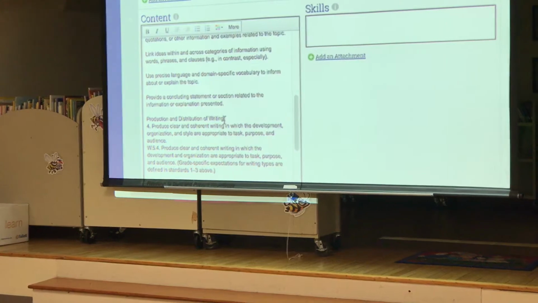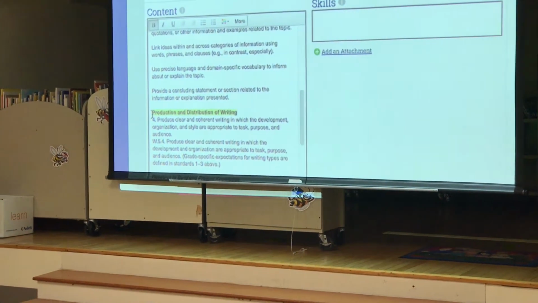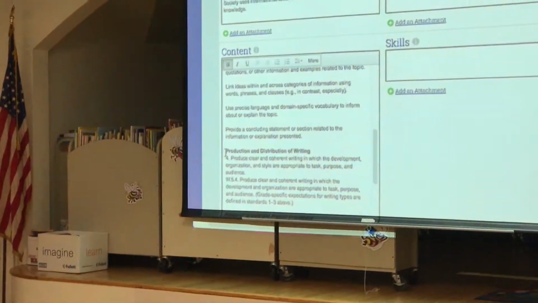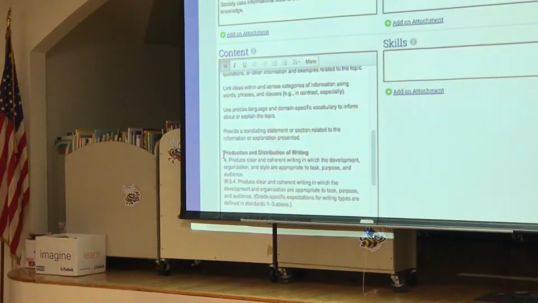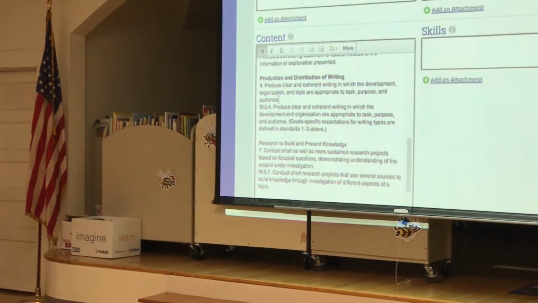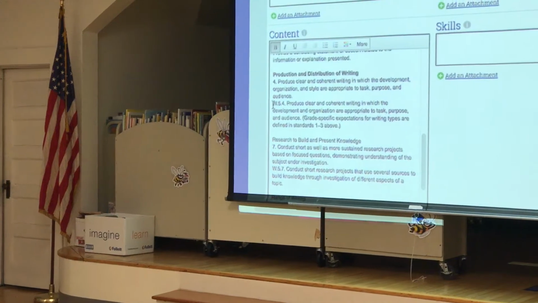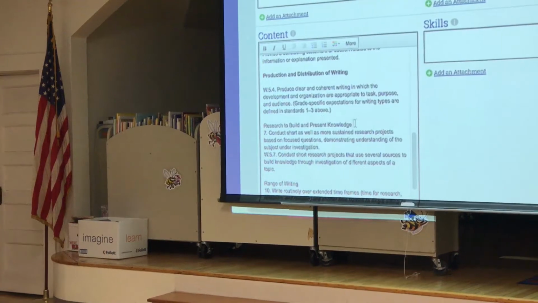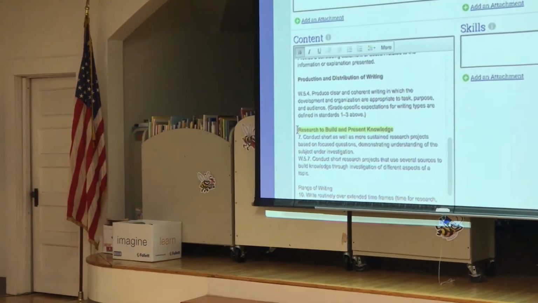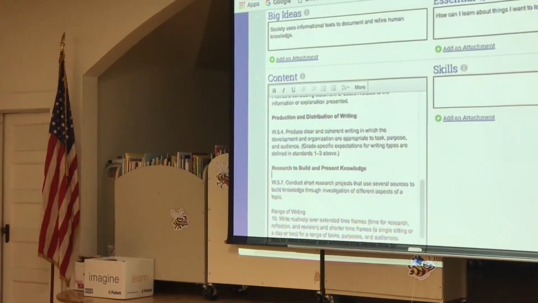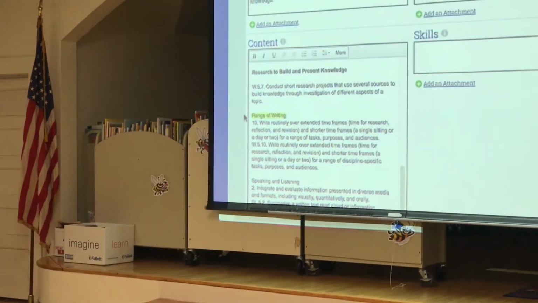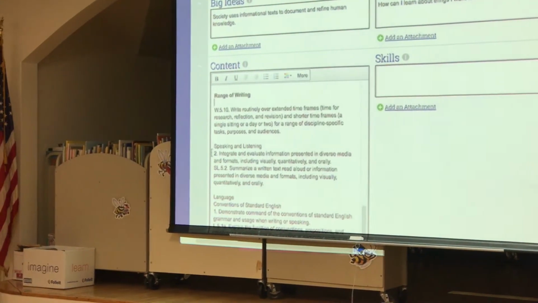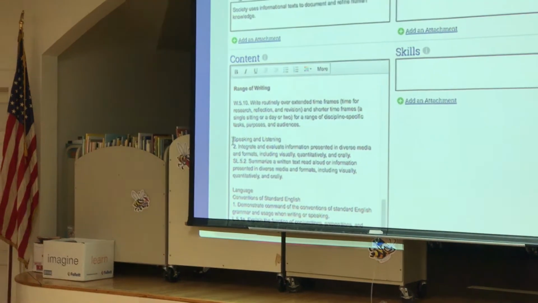Now, see this heading? I'm going to bold it, but I am not giving it another letter. Please notice I'm keeping the subheadings, but I am not giving them letters, otherwise you're going to end up with letters A through double C. You with me on that? You don't want that. All right, produce clear and coherent writing. That's a what? Super. There it is. But I'm going to keep research and build, present knowledge. But look at this. By range of writing. And this. Now I'm at speaking and listening, which will become my C.